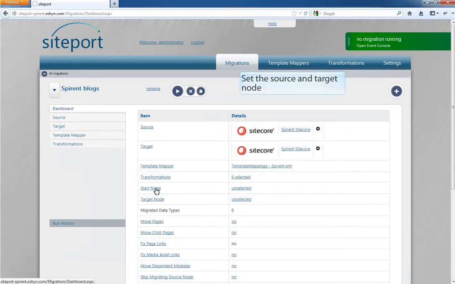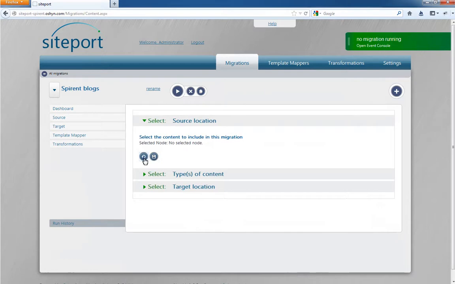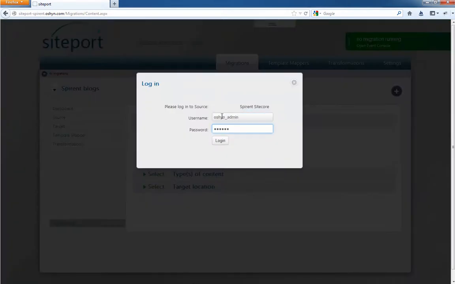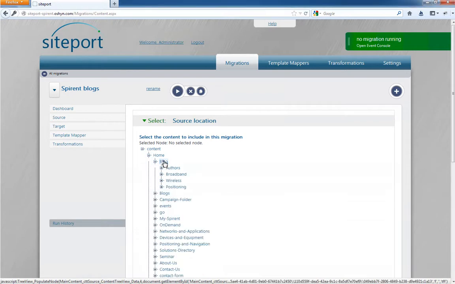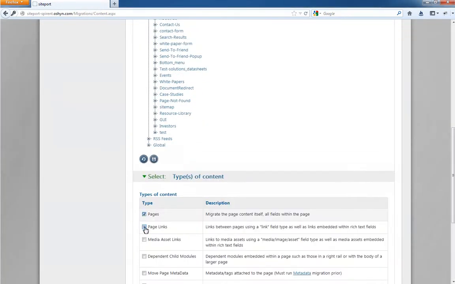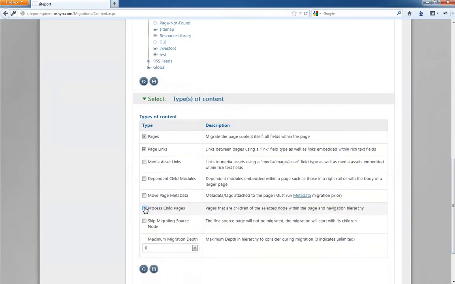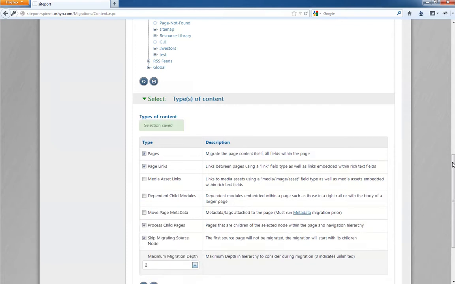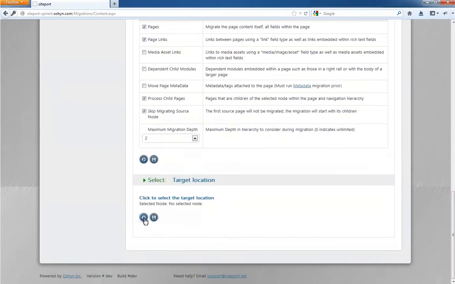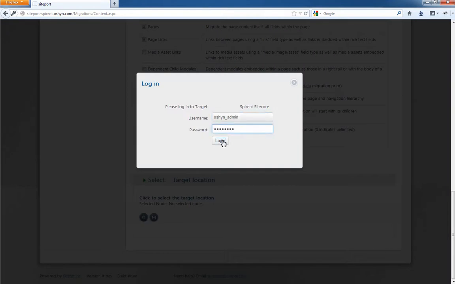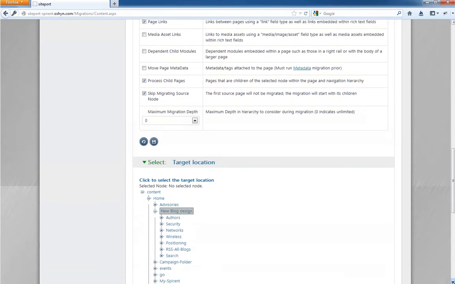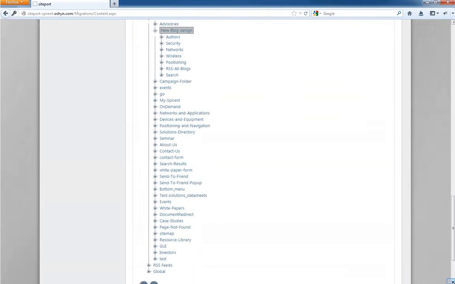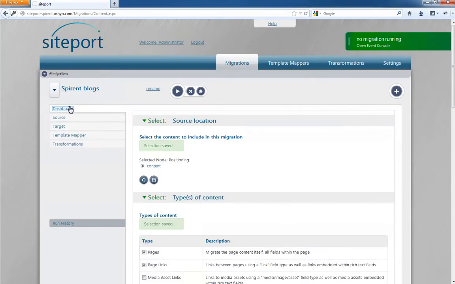Going back to our dashboard, we'll select the node for the migration. Log into the source CMS and then select the folder to migrate. For this demo, we'll select Blog. We'll scroll down to choose the type of content to migrate and the migration depth. Save your selection. Then we'll select the folder we're going to migrate to in the target by logging into the target CMS and selecting New Blog Design. Now we can run our migration.